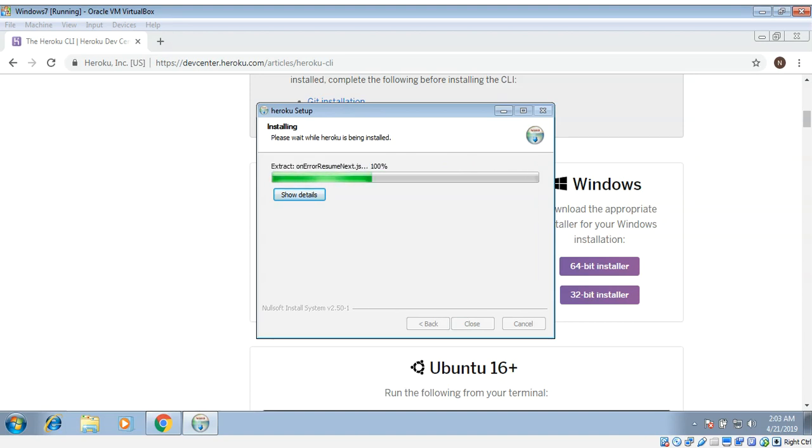Heroku CLI gives us a command to deploy and manage our Node.js applications. We can create a project with this and also deploy our application to Heroku. It says installation is complete. We can click on close.